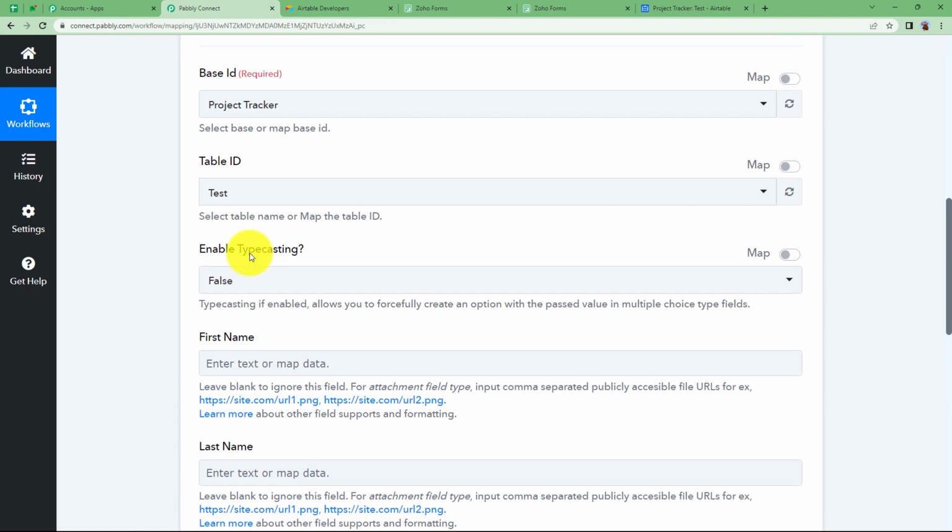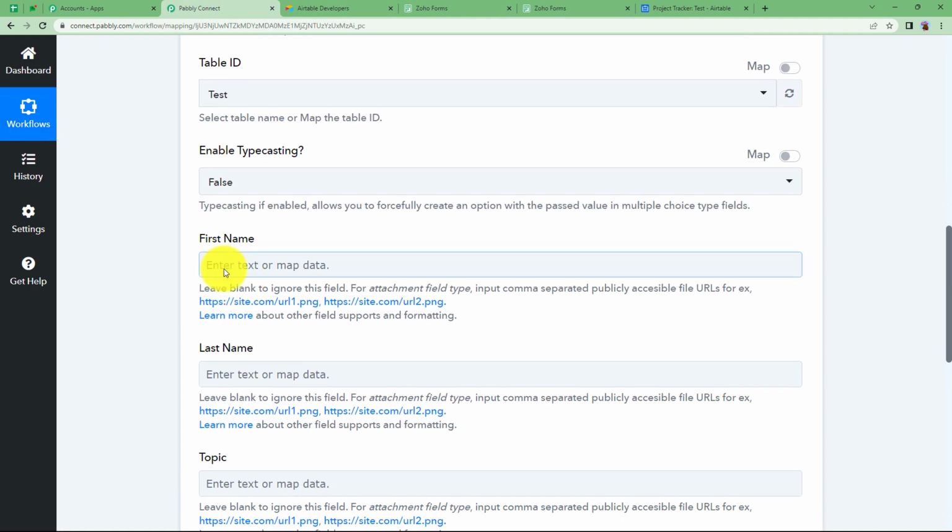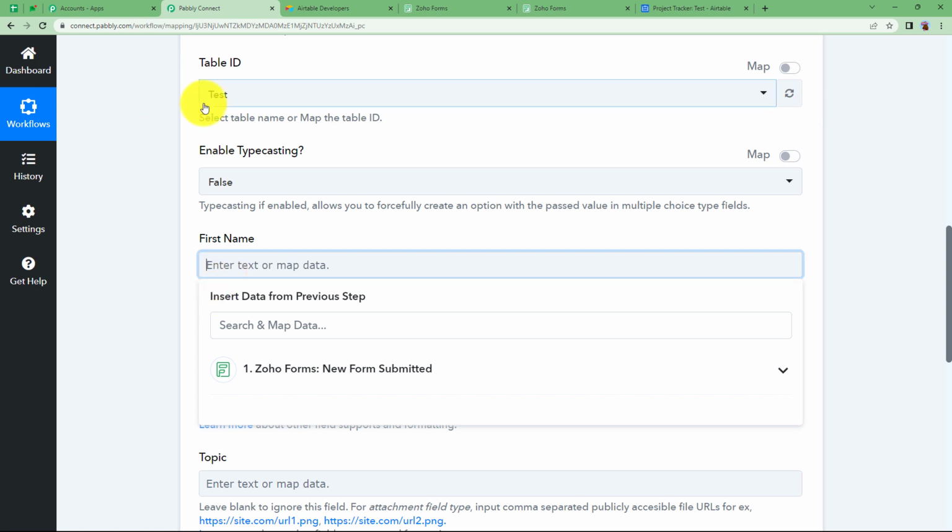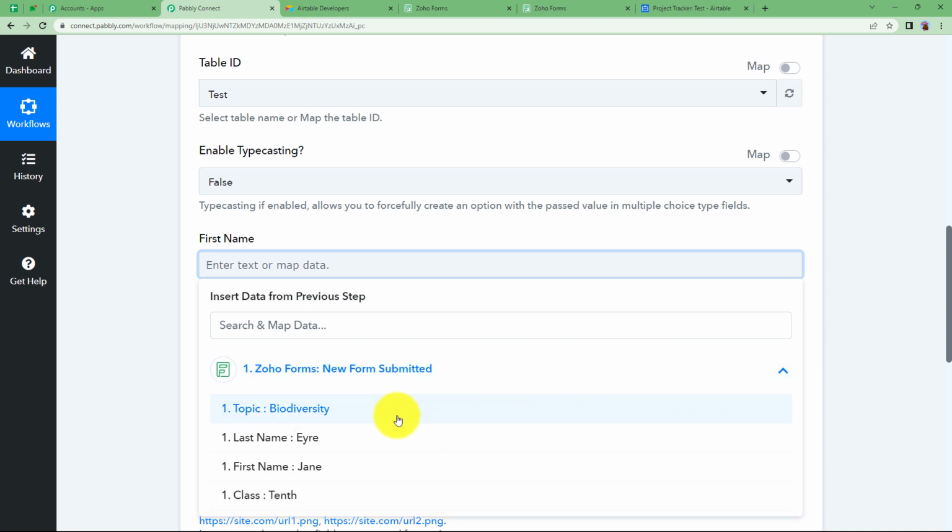Now we have to just simply map the data. So what is mapping? It is actually taking data from the previous step to the next step, and that is what is being transferred. When you click on any empty field, it will ask you to insert data from the previous step. The previous step was Zoho Forms, and they give you a drop down menu of all the responses that you have received from the trigger application.